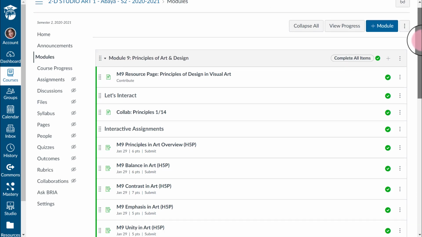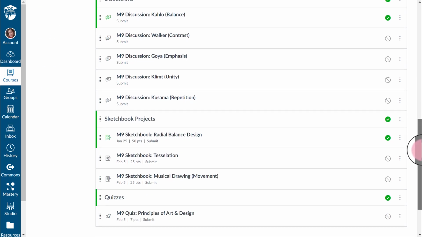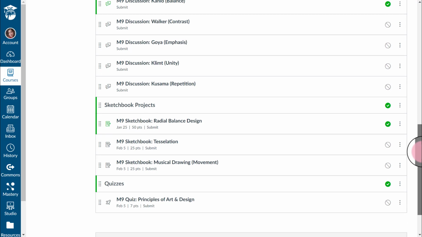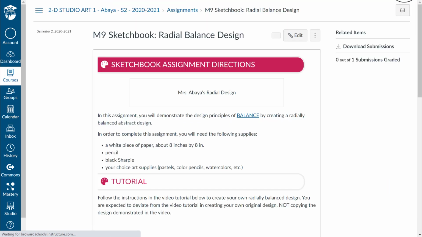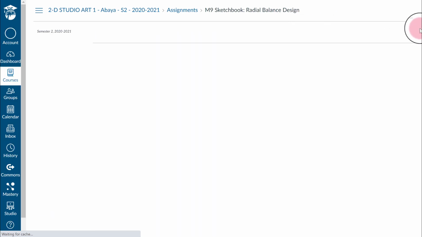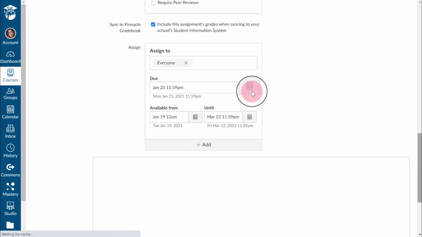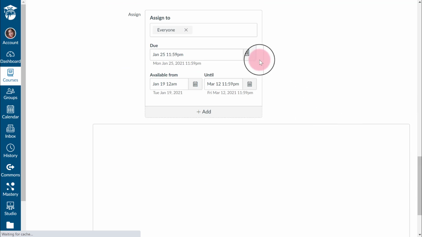I have several different assignments here listed in this module. I want to select any random assignment on here and just go ahead and change the due date. The long way to do it would be to click on the actual assignment. I'm going to select Radial Balance Design. Select Edit to edit the assignment settings. And once those assignment settings load, scroll all the way down and select a different due date from what I have selected right now, which is January 25th.